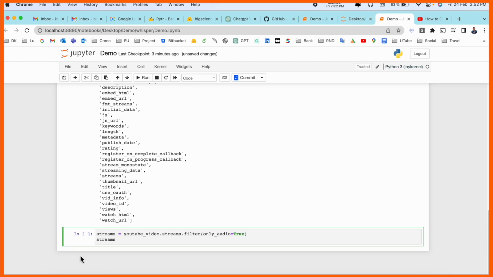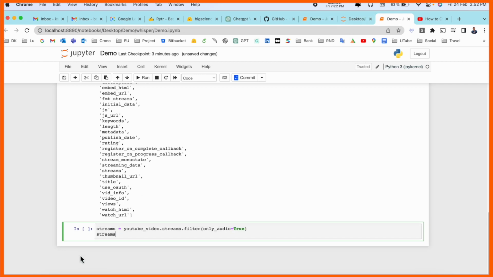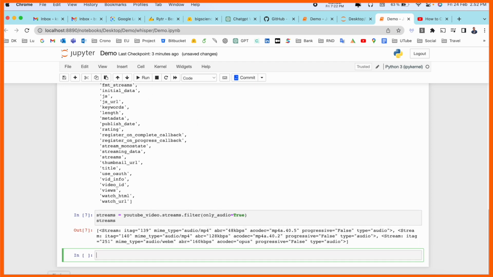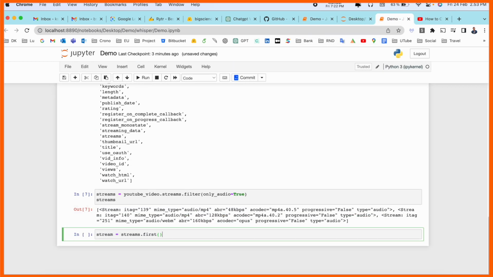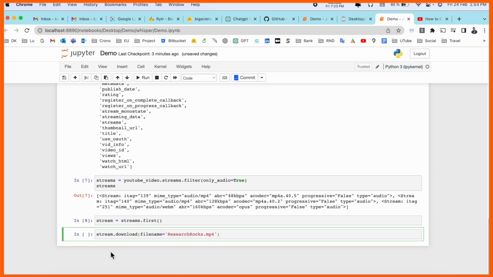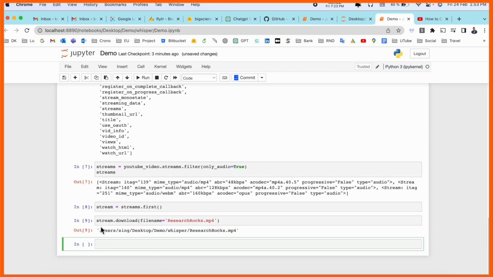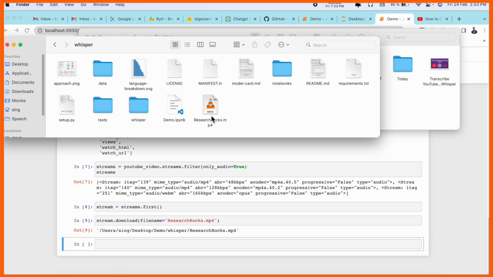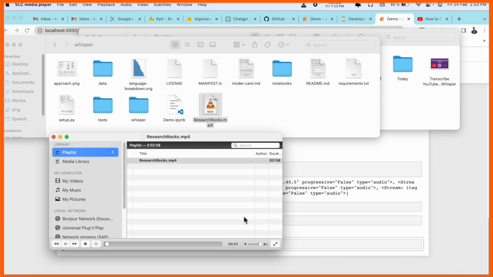Next, we can call streams equal to youtube_video.streams.filter, only audio. I don't need any kind of video. I need only the audio of this particular link. So the stream executed successfully. Now I convert the audio to MP4 format automatically. Here I call stream equal to streams.first and stream.download with the file name Research Rocks, and I click. So the Research Rocks file is automatically downloaded here. If I play this file, it plays as an audio file.